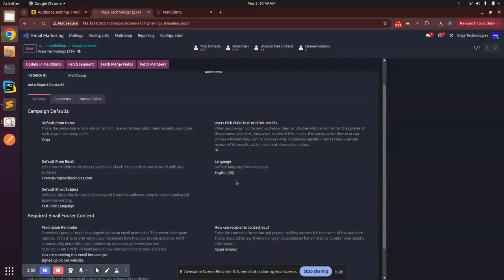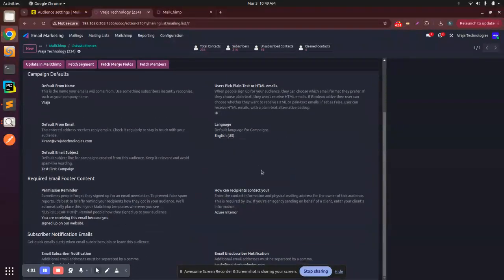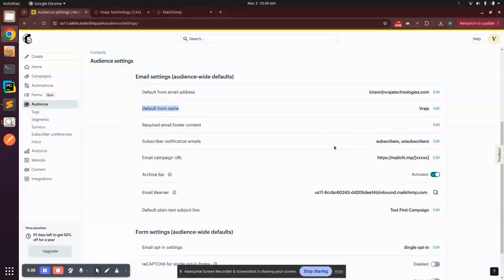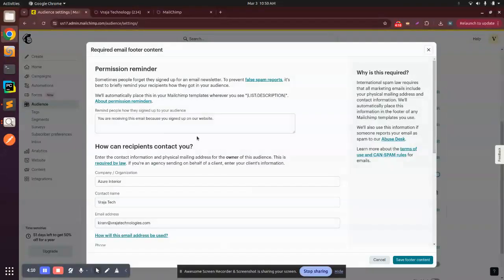Next is your language, which is imported, the default language for the campaigns. Next is your required email footer content. So your required email footer content is this one, which, as you go to the edit, you can check the content over here. So this is your content. You can change the content over here.